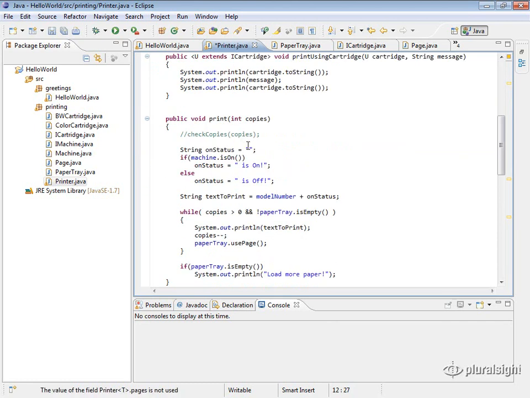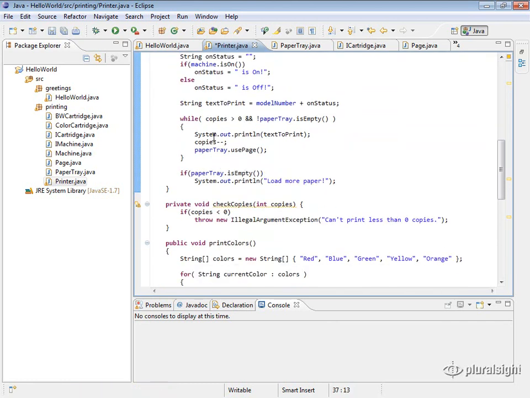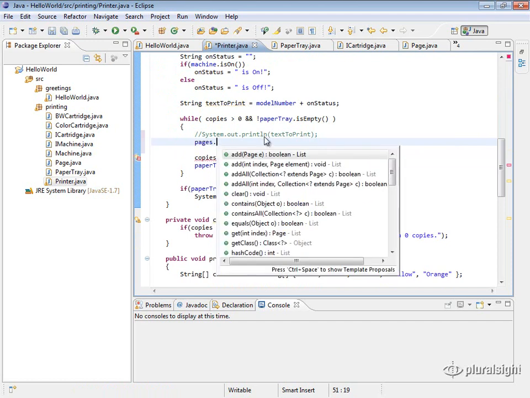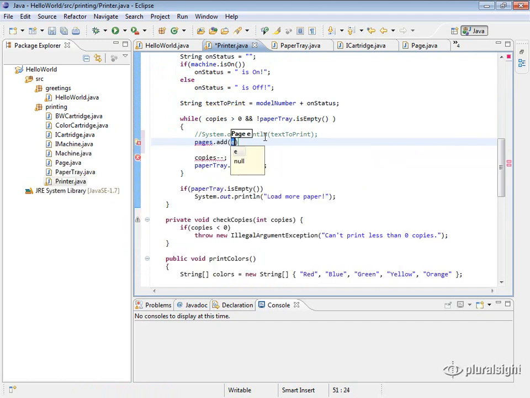So this list will now allow us to hold a page or multiple pages. So we're going to go into our print method, and every time that we would have printed to the screen, instead, we're going to create a new page and add it to our list. The way that we can do this is we can do pages.add, and then we're going to just add a new page, and we're going to give it the text to print in its constructor.